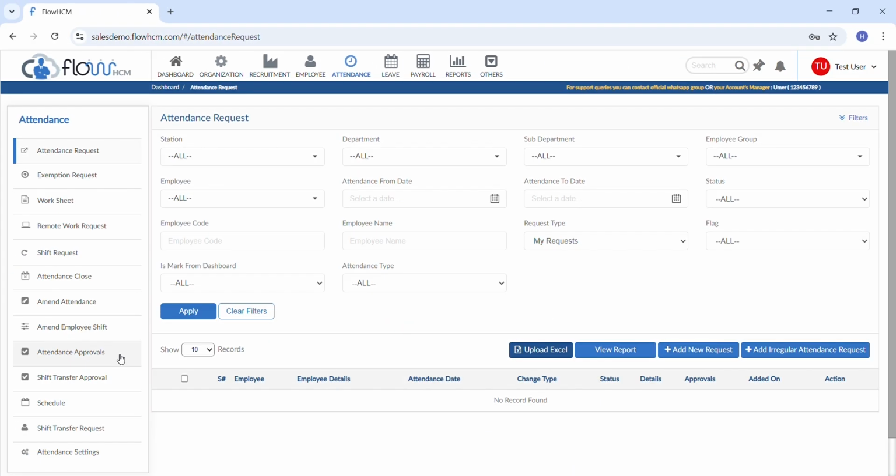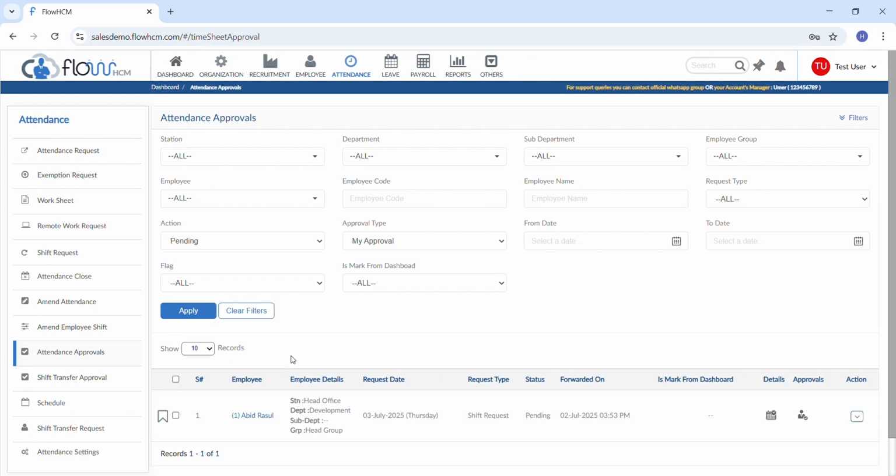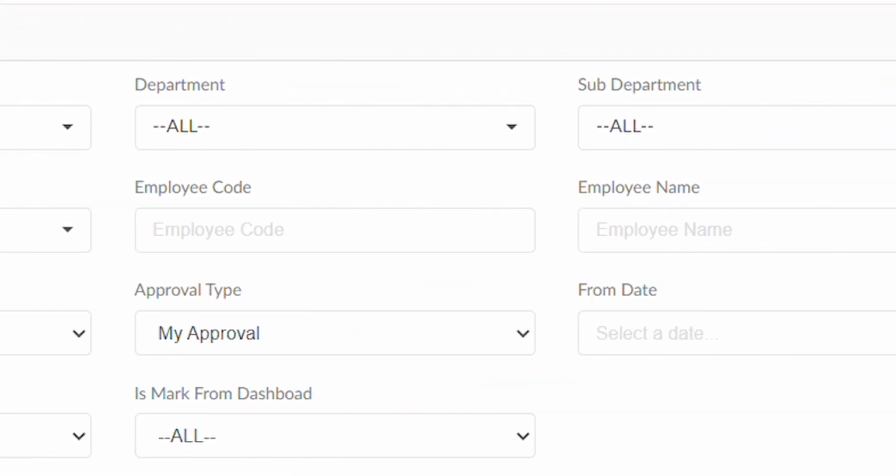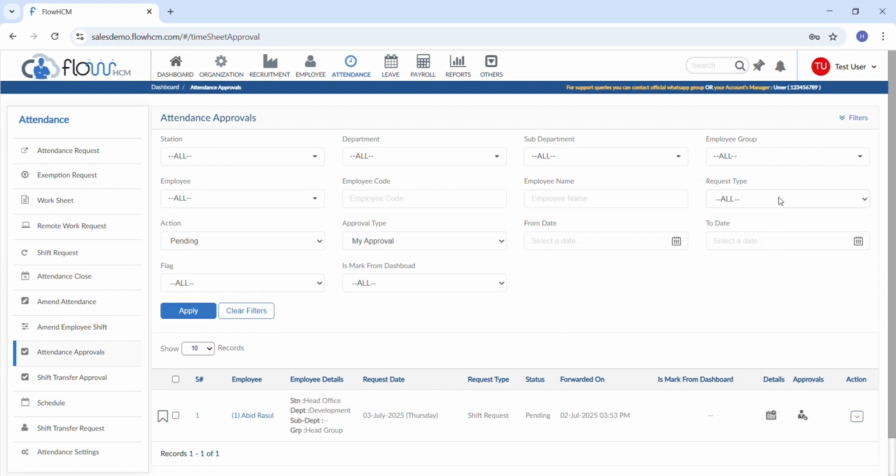So here you can see the attendance approval form. Here you can see all the filters for the selection criteria of approvals. The request type drop-down shows all types of requests that can be viewed. Date criteria can be selected as well.